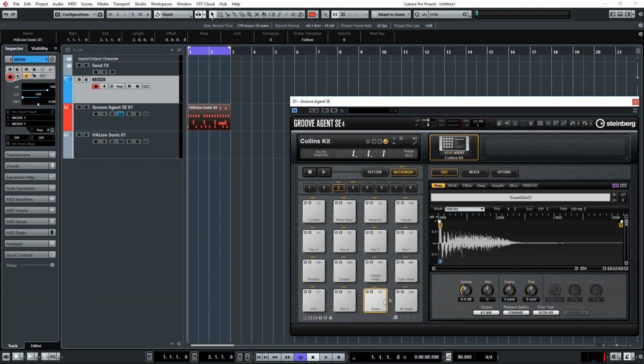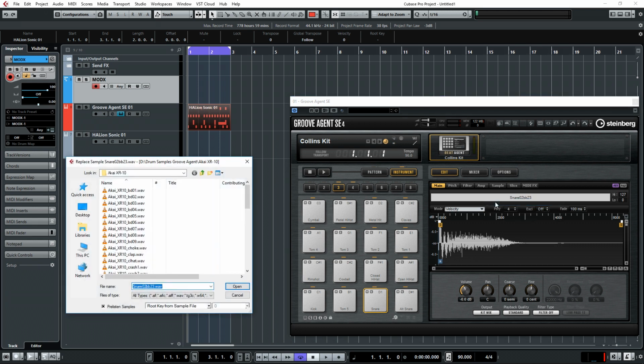To do that, make sure the pad is selected, right click and select replace sample. So this is in the main edit page. It'll open up the last used folder, and in my case it was some drum samples from the Akai XR10. So let's move down to the first snare drum. I can audition that straight away by just hitting open if I know that's the sound I want, but perhaps I want to go through and audition all the snare sounds.